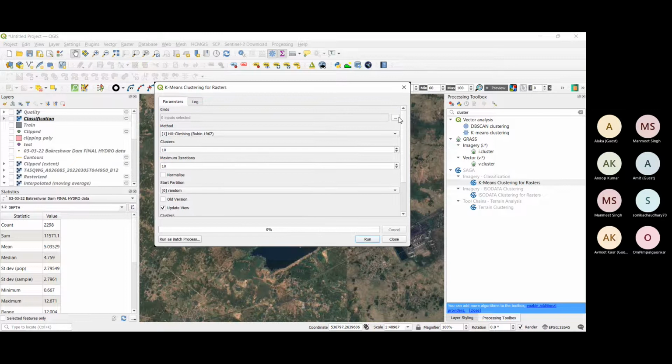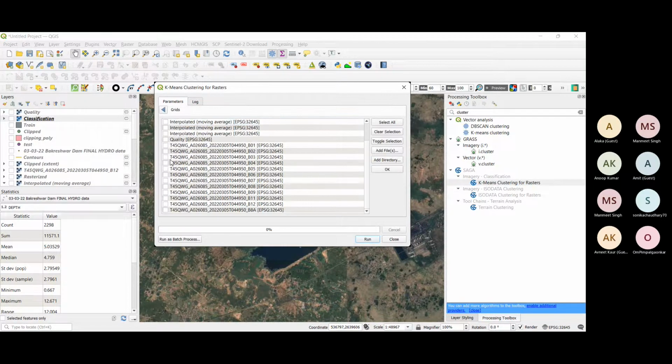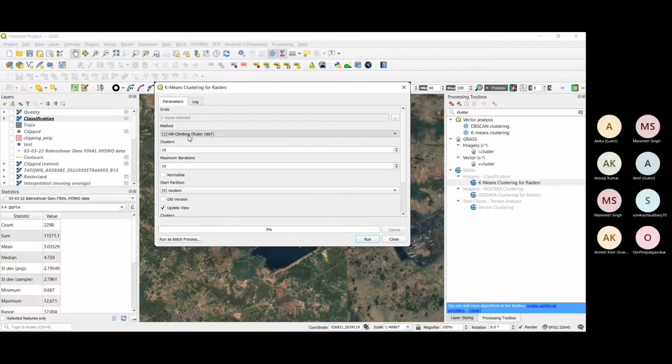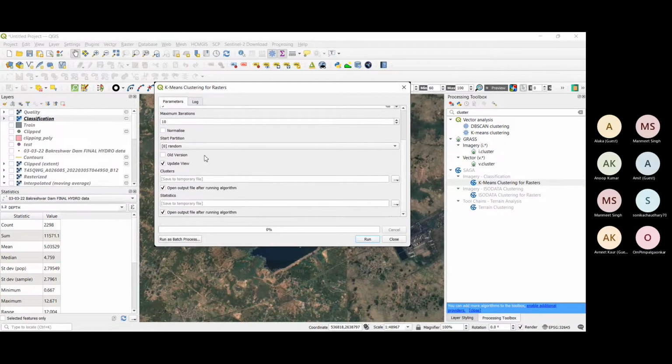So similarly, just select the input grid. For this, we don't need for. Okay. Select the clipped and the method which we want to use. So there are three methods. We will go with the default method. How many clusters I want. Let's say 5. And let's run with default values.